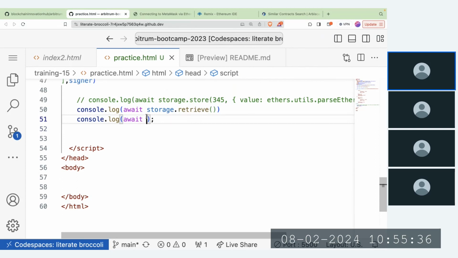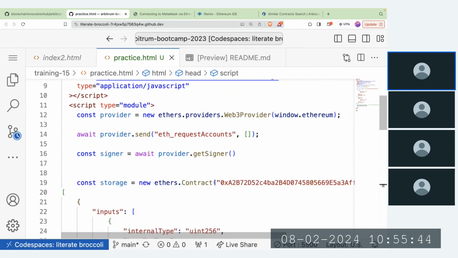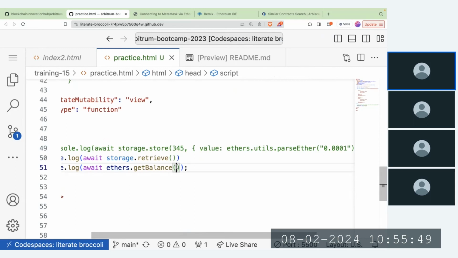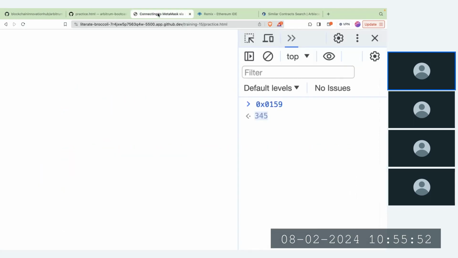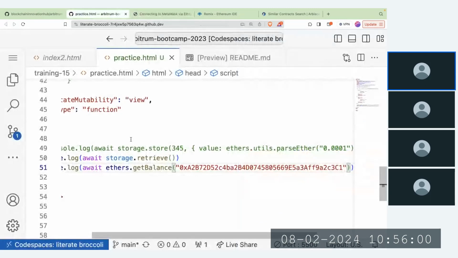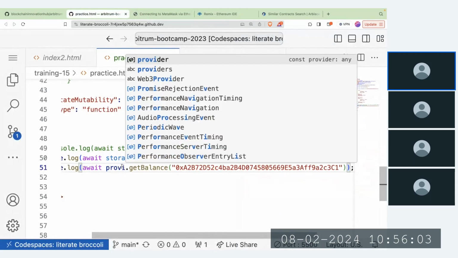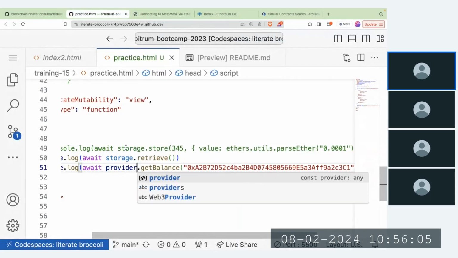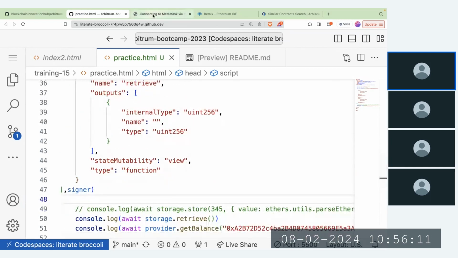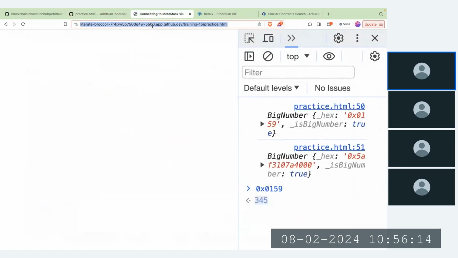What we can do is say ethers dot get balance, then put the address of the smart contract we want to get the balance of. So let me copy it. I'm coming down here to paste it. Let's save. Okay, get balance is not a... sorry, it should be provider dot get balance. So it's from the provider, not from Ethers.js, because you need to be connected to a provider to be able to reach the balance. So you get what I'm trying to say.